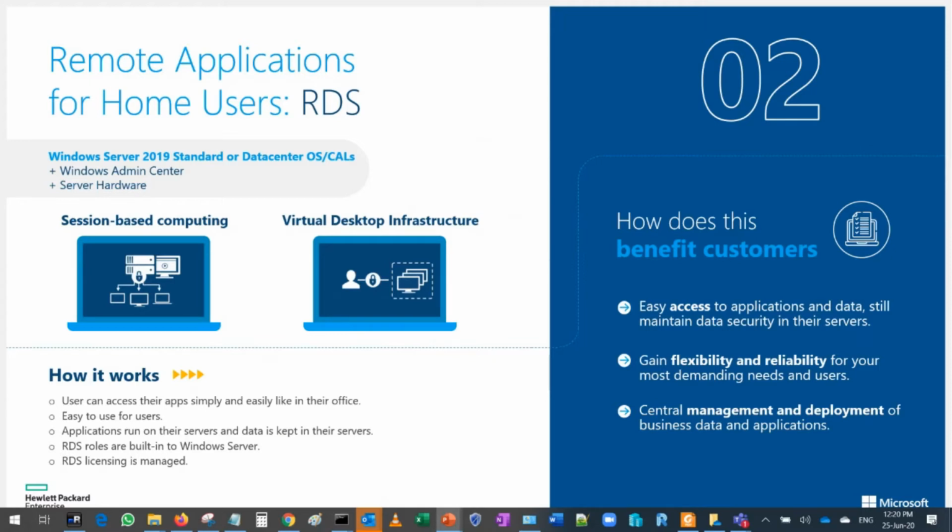So with Microsoft Remote Desktop Services, we can deliver session-based computing, or it can be delivered as a virtual desktop infrastructure. With session-based computing, we can deliver just apps, or it can be delivered as a desktop. What you need is the Microsoft Remote Desktop Services licenses added in. This provides the benefit that it's easy to access applications and data while still maintaining data security on the servers. What it means is that all the processing power when they run applications or desktops is actually running on the backend servers.